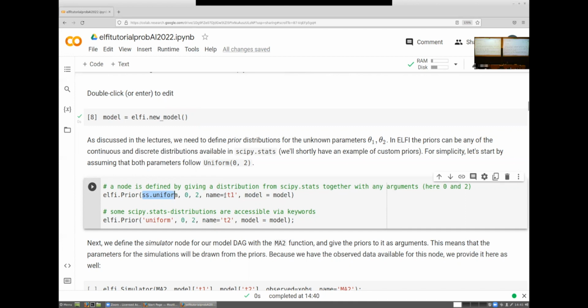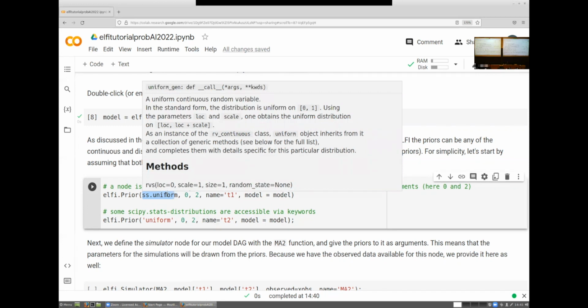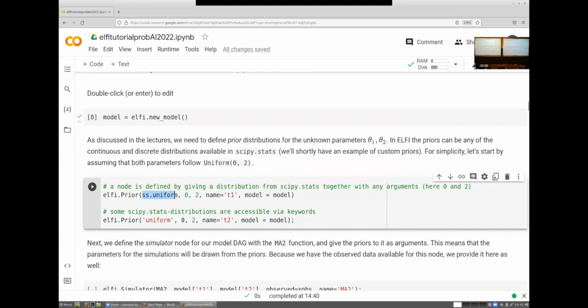We give the parameter name as the node name in ELFI, and then we say that this goes into the model that has the name model. And then the second node for the parameter theta2 that we name T2 for short. The same way, we make a uniform distribution for it that has support 0 to 2. We have some keywords, so you don't have to write SS.uniform, because .uniform has the exact same amount of characters as SS.uniform, but there you go. Anyways, we name it T2 and say that it's going to go to the model called model.